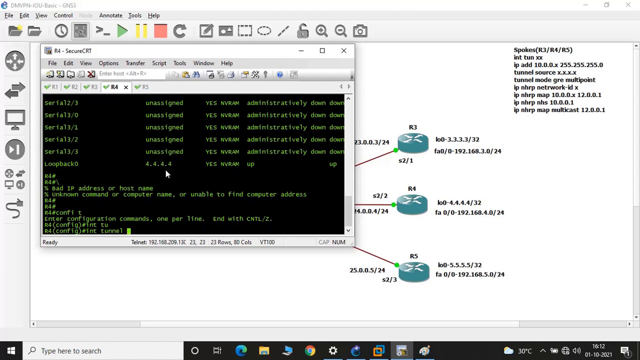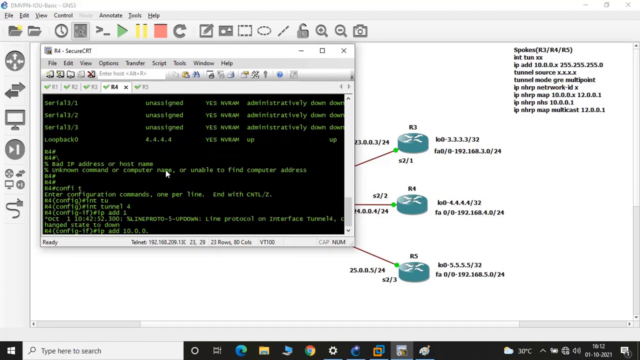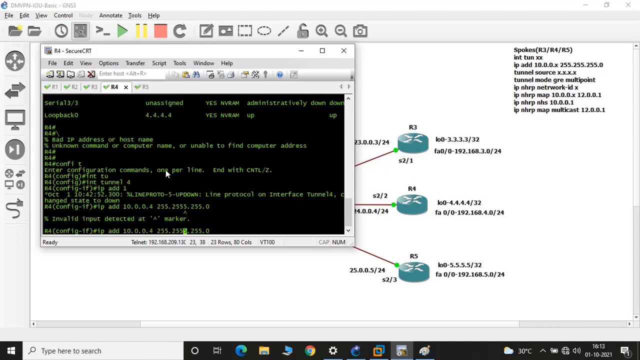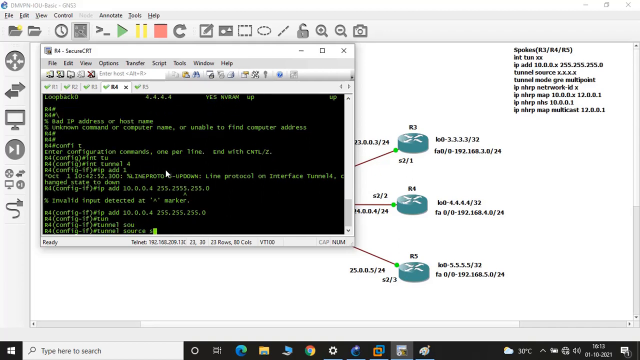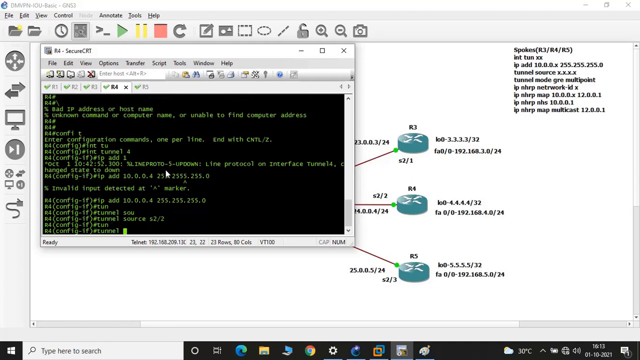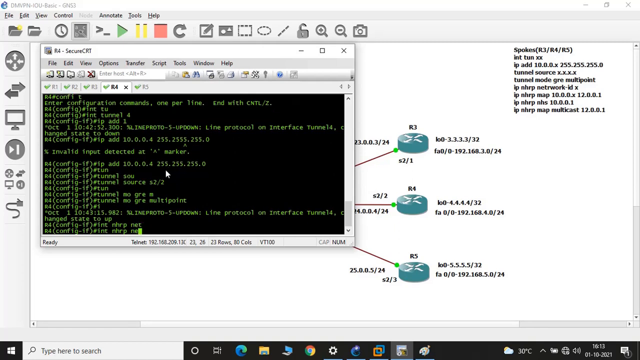Interface tunnel. Let me just take tunnel number 4. Let me assign the IP address 10.0.0.4. Tunnel source, it should be S2/2. Tunnel mode is GRE multipoint. And let's enable the NHRP network.